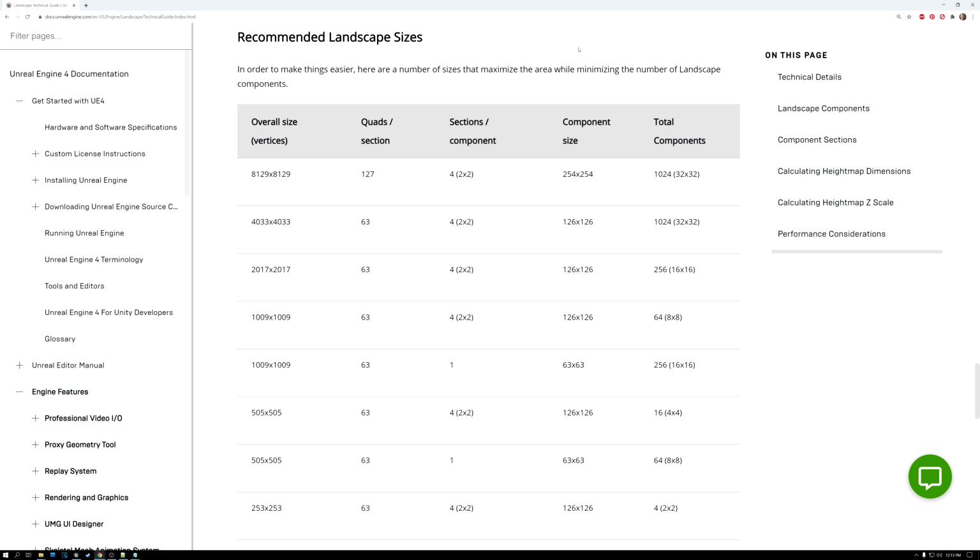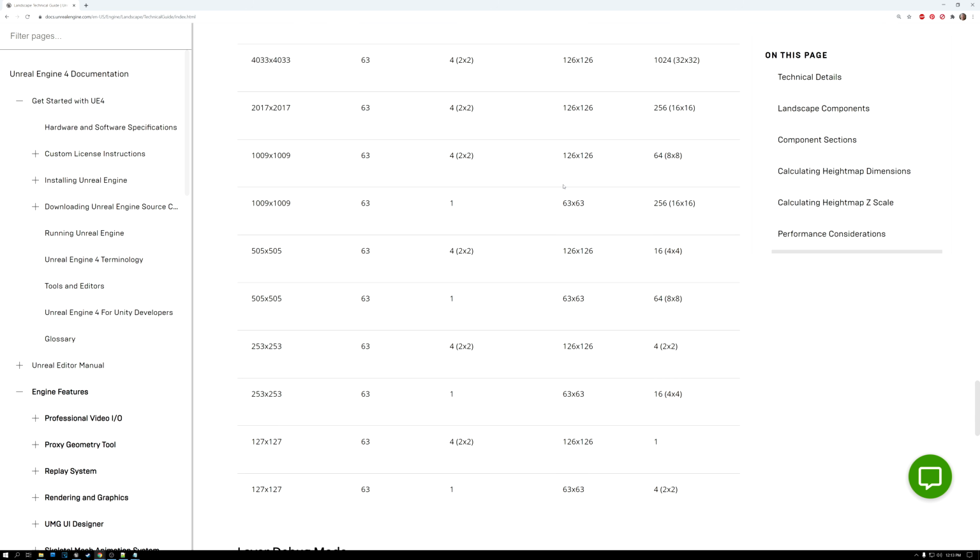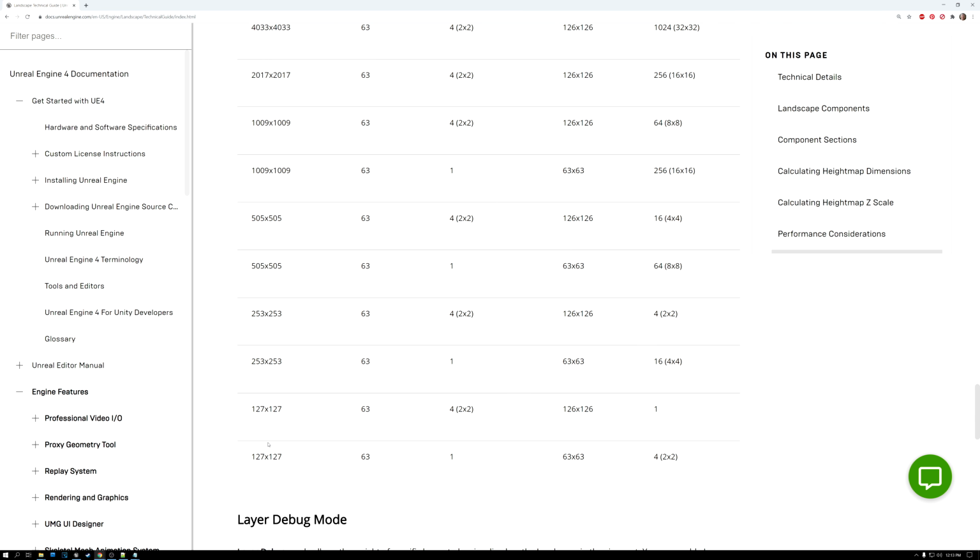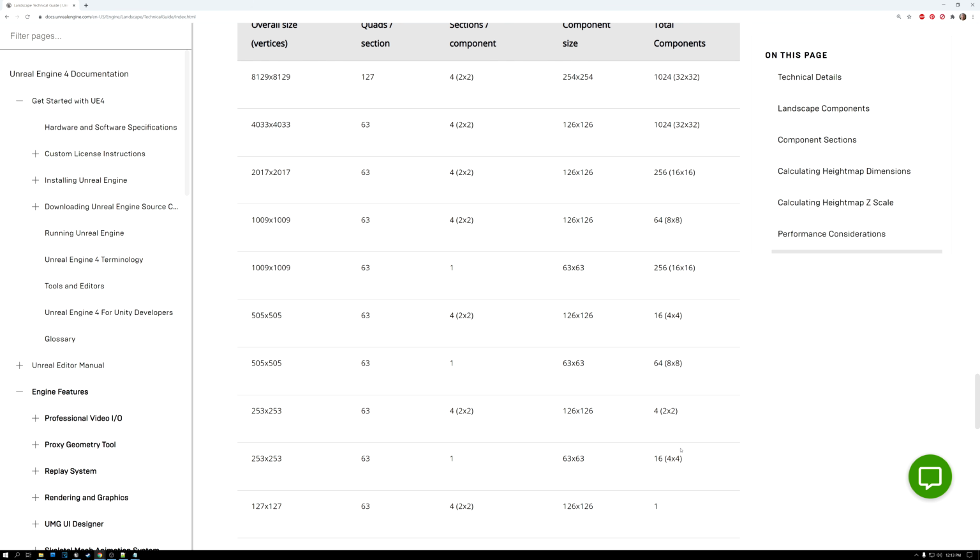Now, luckily for us, Epic has created a really nice table in their documentation that has a nice set of optimized settings for many different sizes of landscapes. So here you can just pick the size of the landscape that you want in this left column, and then it has all of the rest of the settings already outlined for us, so we don't have to figure out and do all the crazy balancing between CPU and GPU. We can just use the settings that they've already come up with.